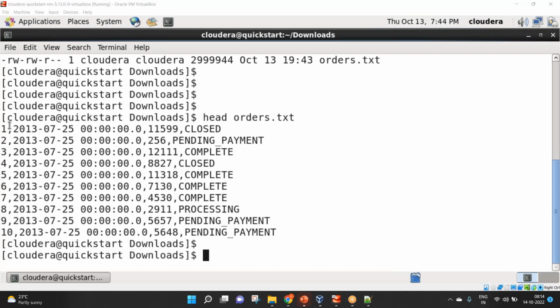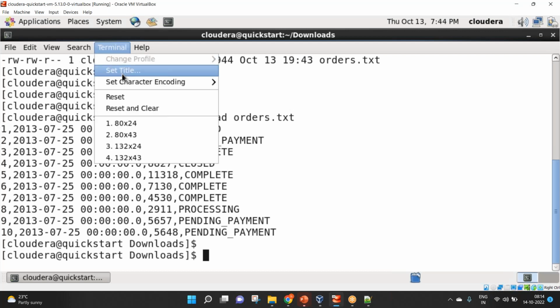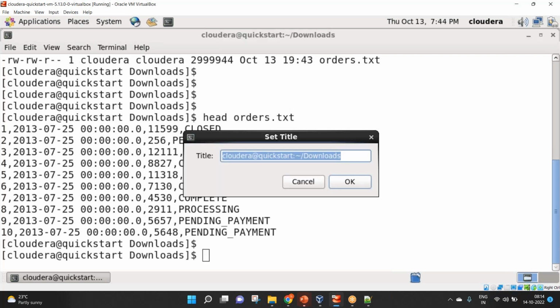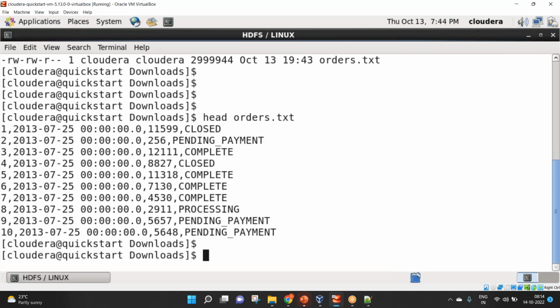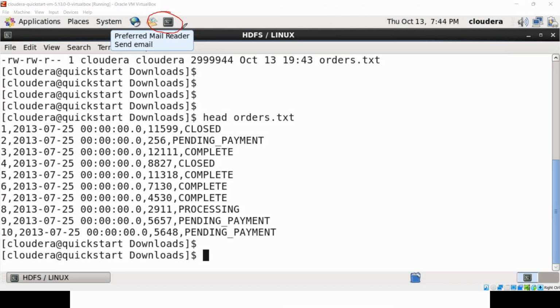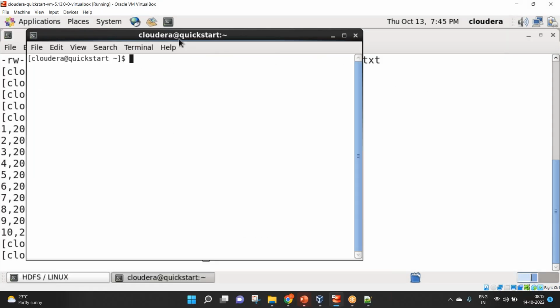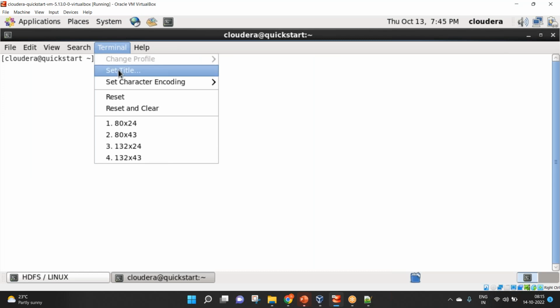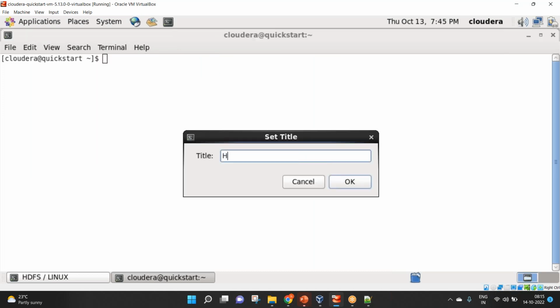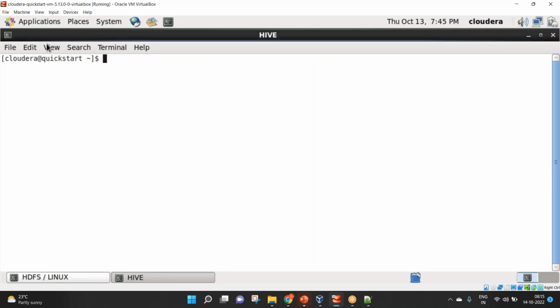So now, based on this data, I wanted to create a table in Hive. Let me first set the title: terminal, set title. Let's say I wanted to use this terminal for any HDFS or Linux commands. I want to open another terminal. How to open another terminal? Click on this icon. You should be able to open another terminal. So terminal, set title, give it as Hive. Click on OK. And then click on view and zoom in twice.